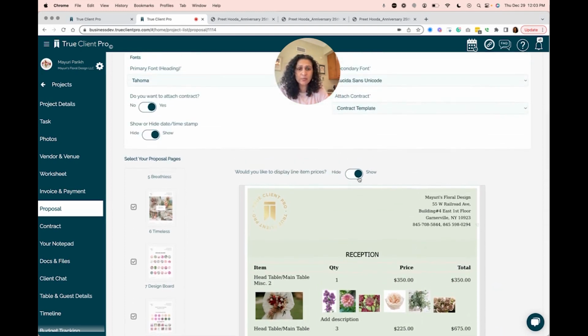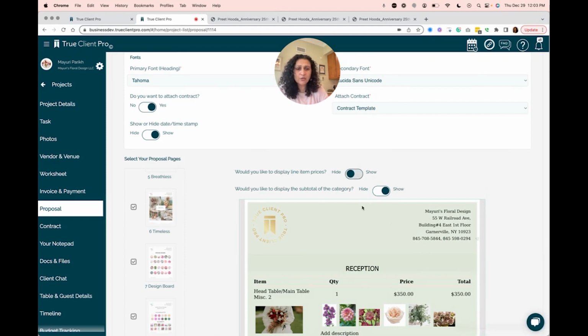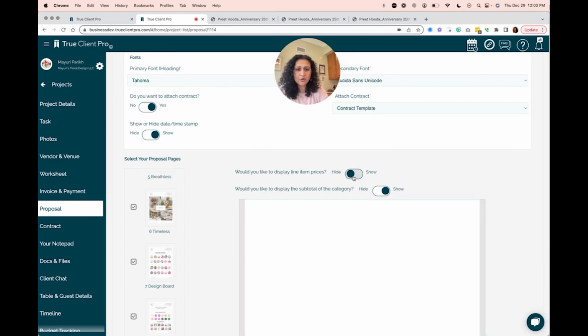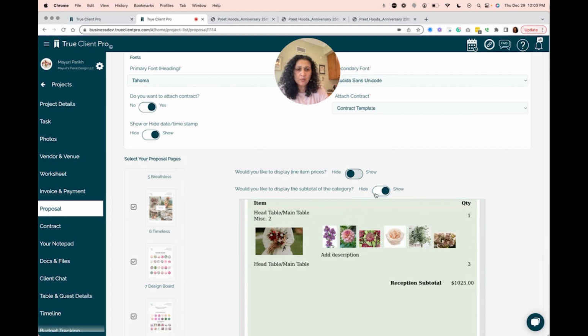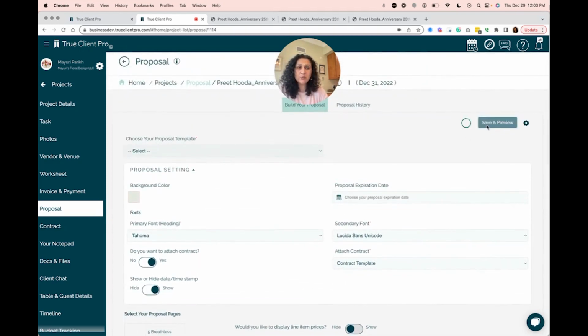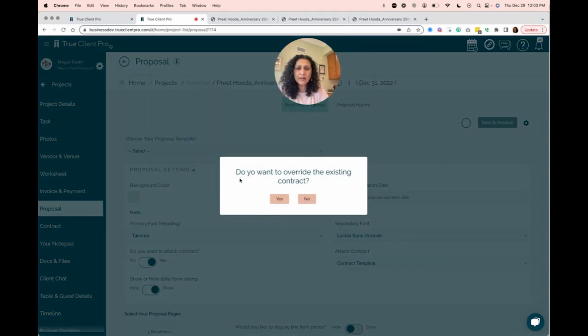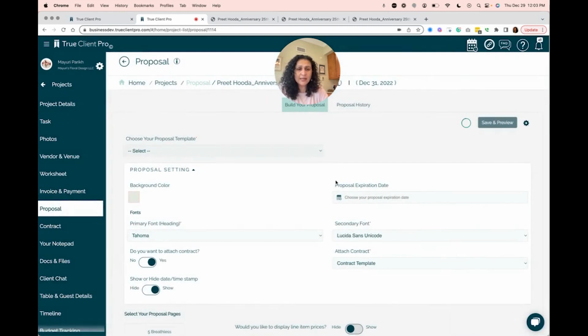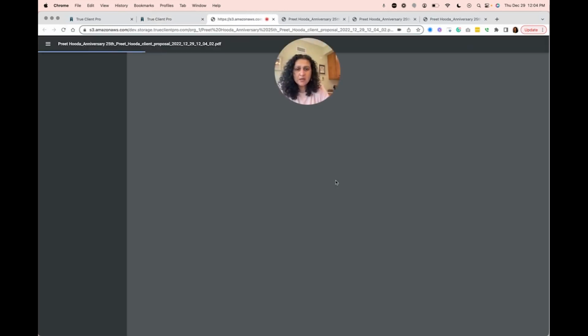Now you can control the price. That's a separate tutorial, but I'm just going to easily show you. You can choose to show no price, or you can say, I don't want to show category price either. Control whatever you want before you send that proposal out. Once you save and preview this proposal, you can override the existing contract, or you can say, no, don't override it. You have this proposal, and now you can send this to the client, and the client is going to receive it on the client side portal itself.